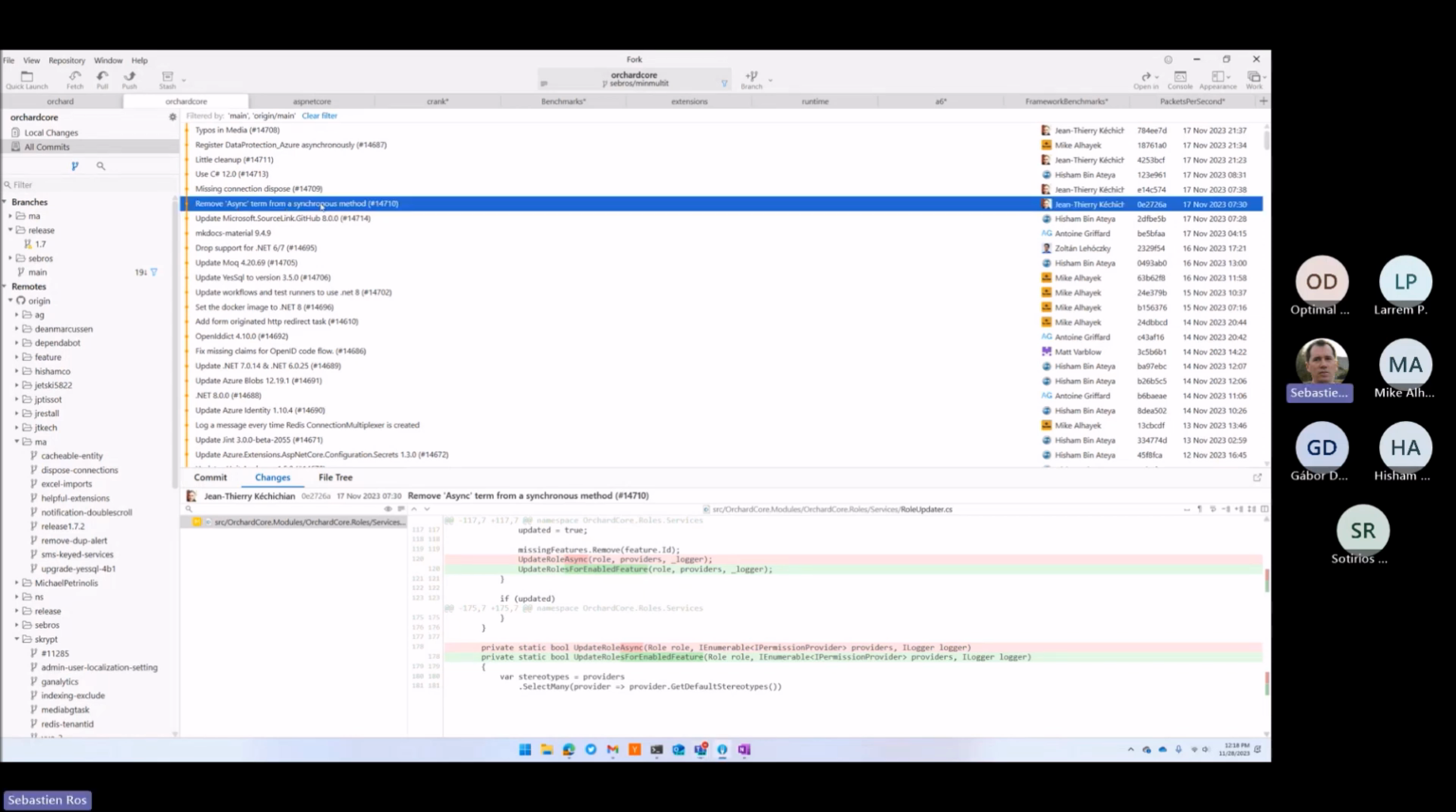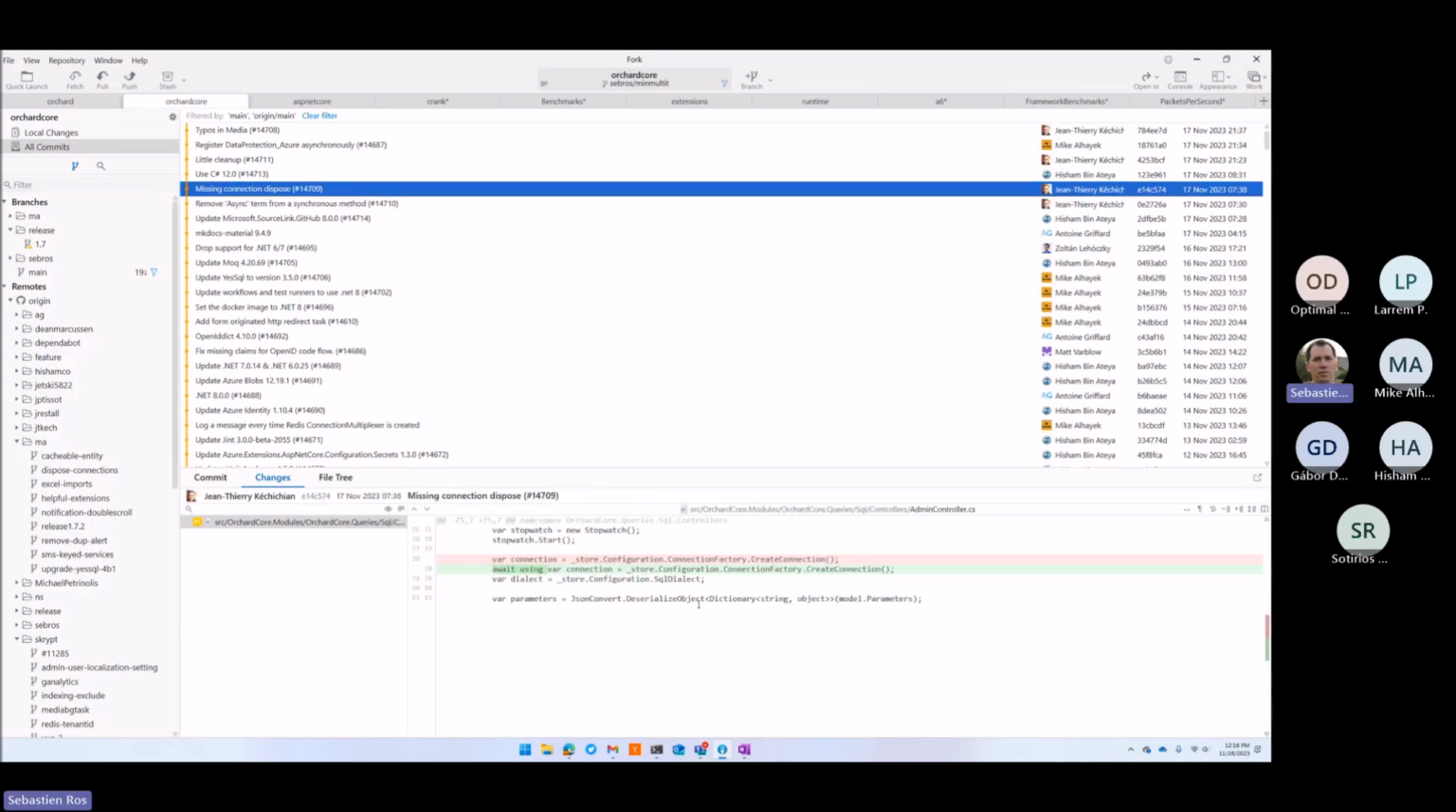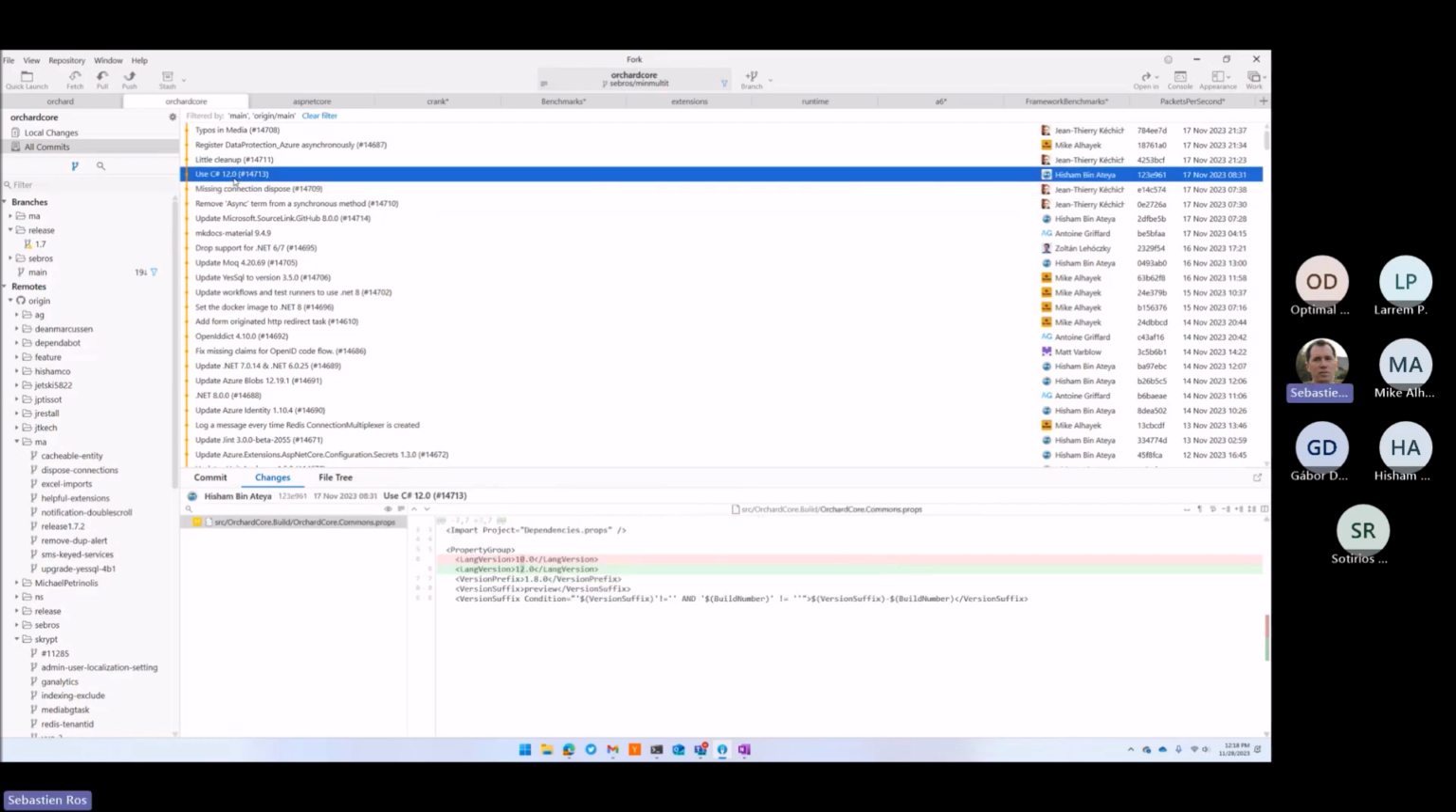Remove async term from a synchronous method. Interesting. Missing connection dispose. Yes, so when we create a connection, we need to dispose it. Use C# 12, so forcing the version to C# 12. Why can't we just do latest here? I was wondering the same thing too. There might be reasons.